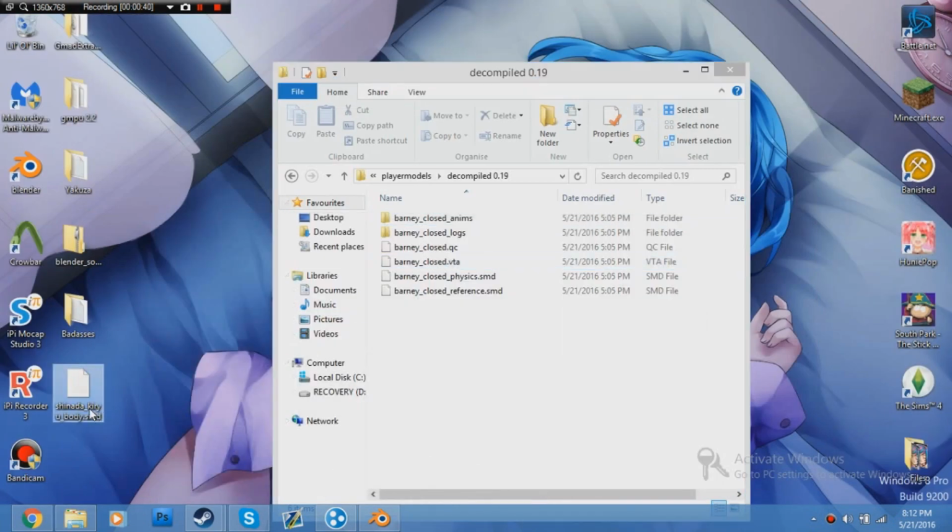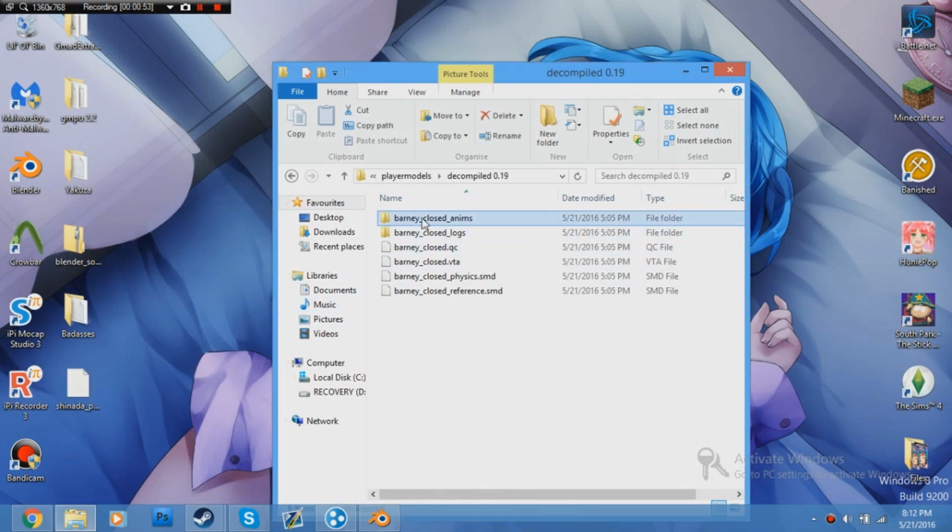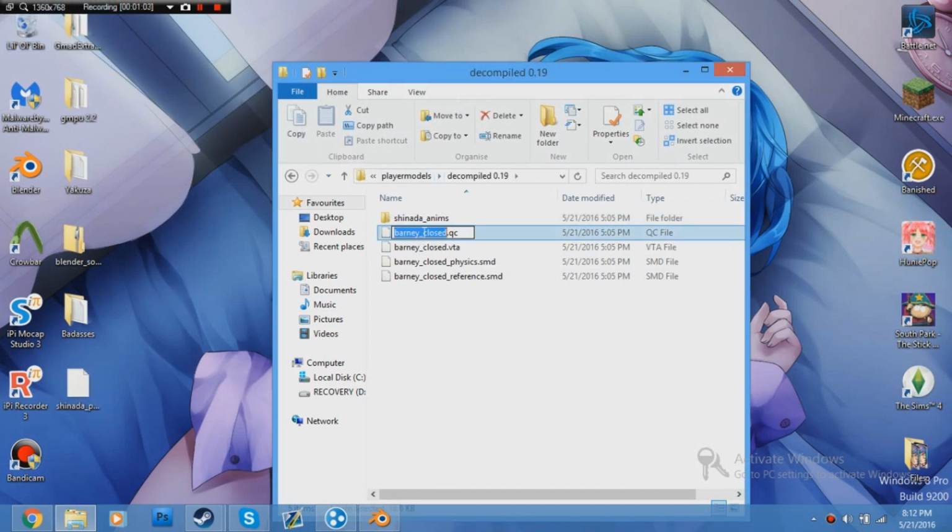So we extracted it here, right? So it's called Shinada Kiryu Body. So let's just rename this to Shinada PM for player model. And let's copy this, so Control C. Let's also rename this, so let's call it Shinada. The logs, I don't think they matter. You could throw those in the trash. Barney, let's call it Shinada underscore PM.